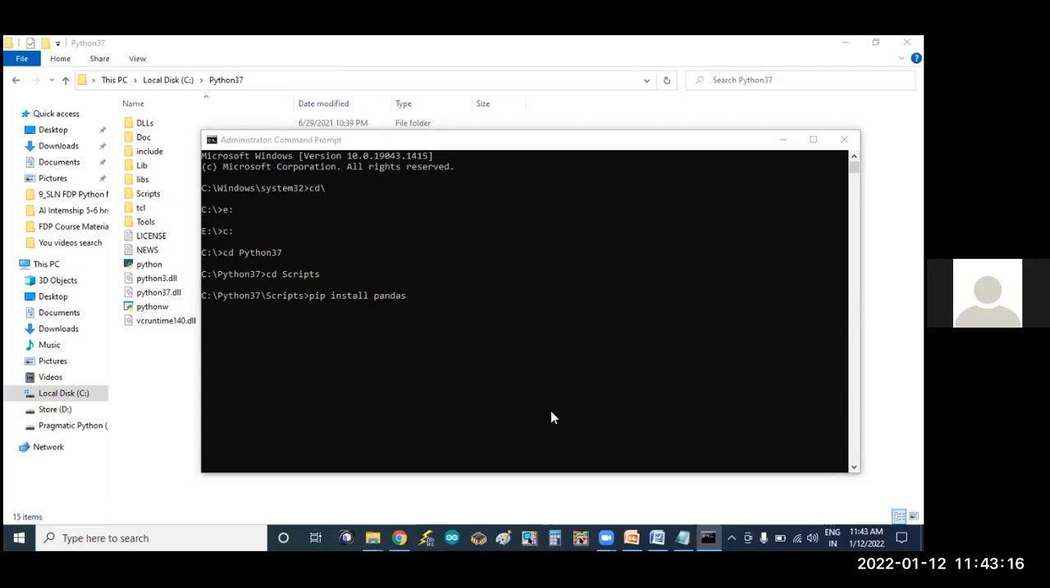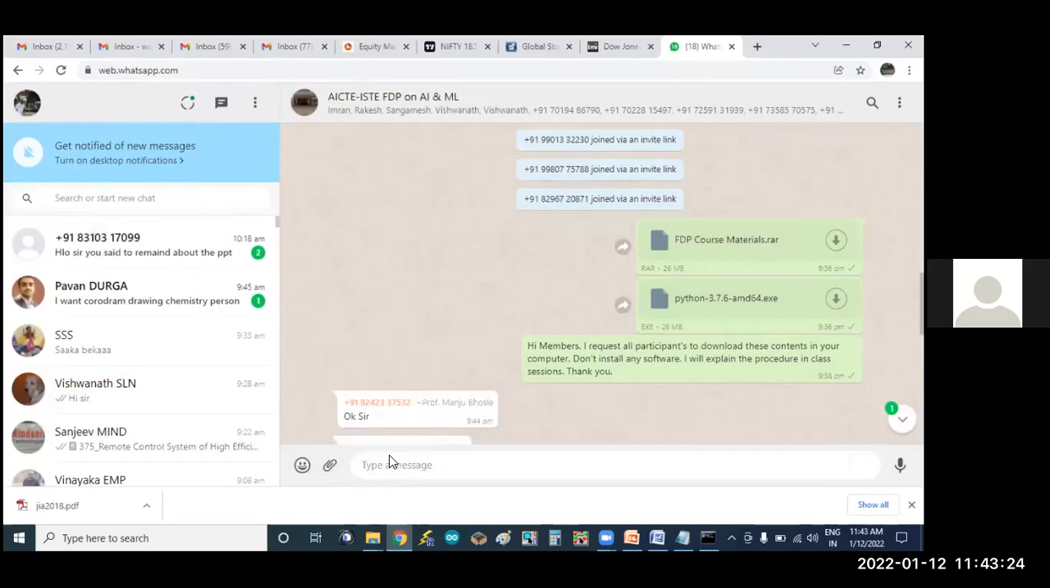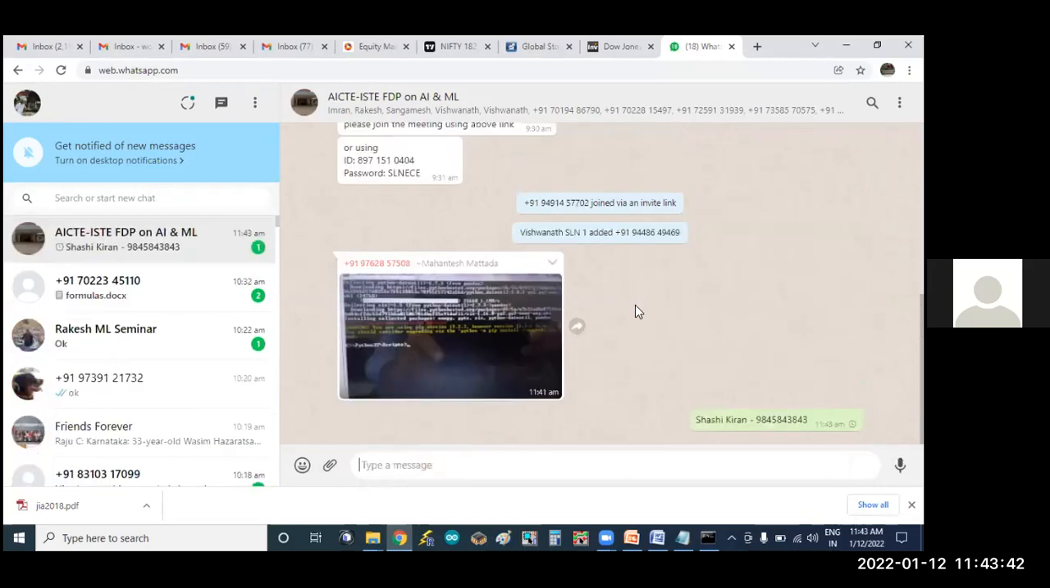Mahantesh sir has sent some errors. Sir, you can share those errors as a photo with me on WhatsApp. I'll share my number in the group now. You can share your name as well, sir, so that I'll come to know about it. So I sent my number.